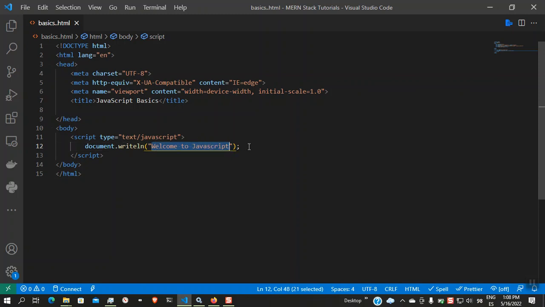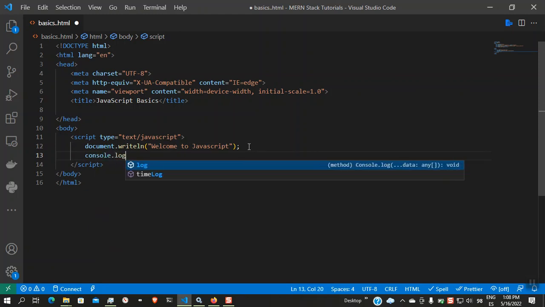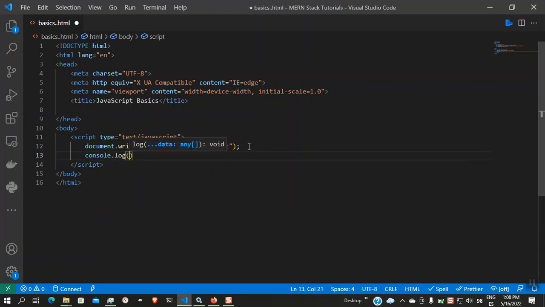Most times you aren't going to see document.writeln in real websites because it's very dangerous to use it. I'm going to explain the danger later on, but for now, since we are doing basic JavaScript, we are going to be using document.writeln, or we can also use console.log. You can use console.log hello world.